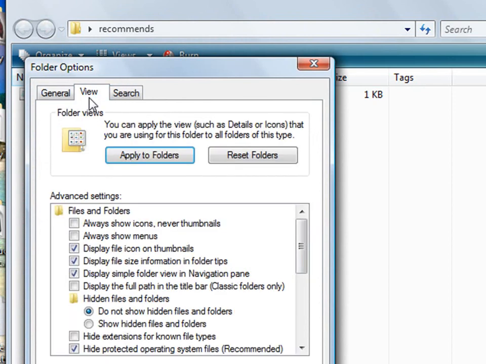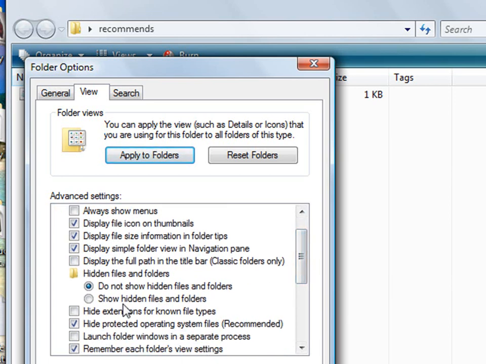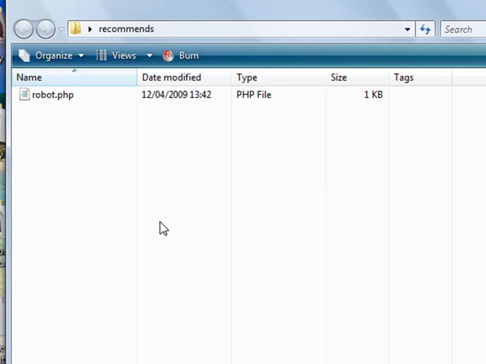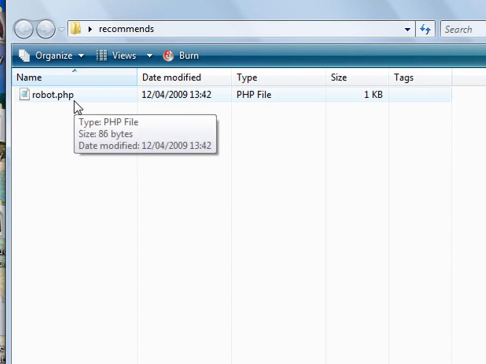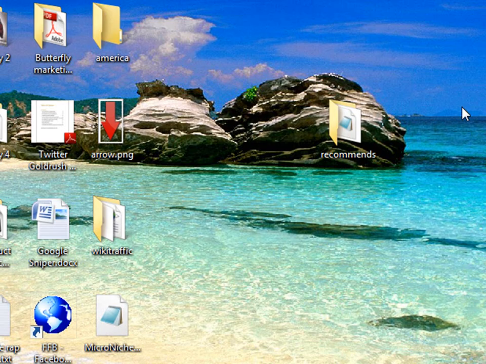So we're in the General tab, we're going to click on the View tab, and then go down here to "Hide extensions for known file types." If you can't see .php and .txt, that will be ticked, and what you want is to untick it like so, press OK, and then it won't hide extensions. .php and .txt are extensions. So now we're just going to close that.